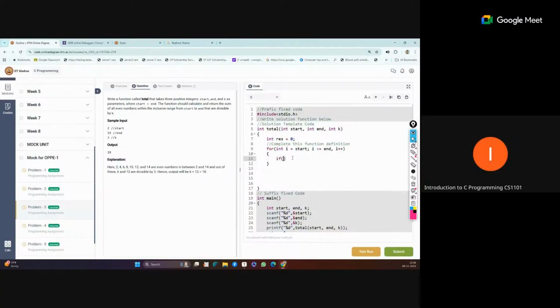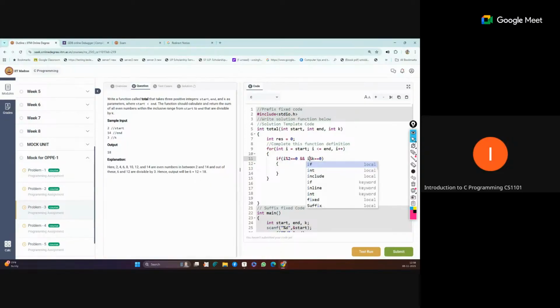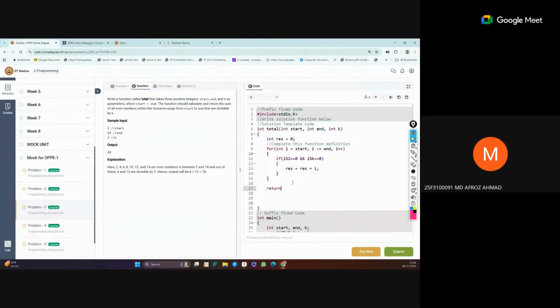Inside this loop, we take the complete range from start to end, and then we check if i is even or not. How can we check this? It is a simple remainder operation: i mod 2 equal to 0 or not. This is the first condition. For the second condition, i should also be divisible by k, so i mod k equal to 0. Both conditions I have written inside this if. If both are satisfied, then that value we will add to our sum. In this way we get all the numbers which are even and also divisible by k, and they are added into our result. Finally, we return that number through this function: return res.